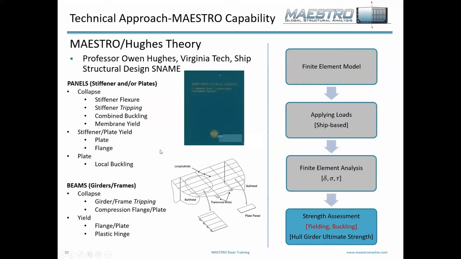So I guess the internal Maestro limit states that we mentioned earlier, if we start looking at the strength assessment aspects of Maestro, those are defined in Ship Structural Design. And for things like panels, for the stiffeners and or the plates, some of the various criteria that are implemented within Maestro are for collapse of stiffener flexure, stiffener tripping, combined buckling, and membrane yield.